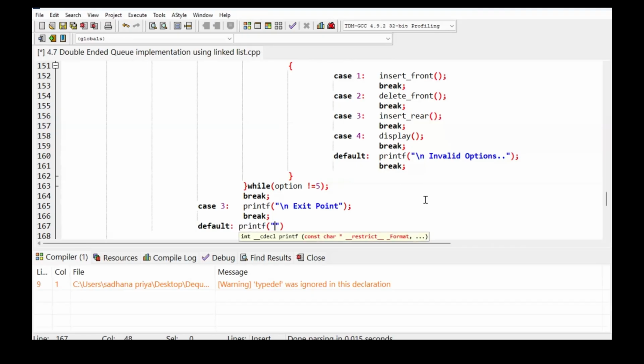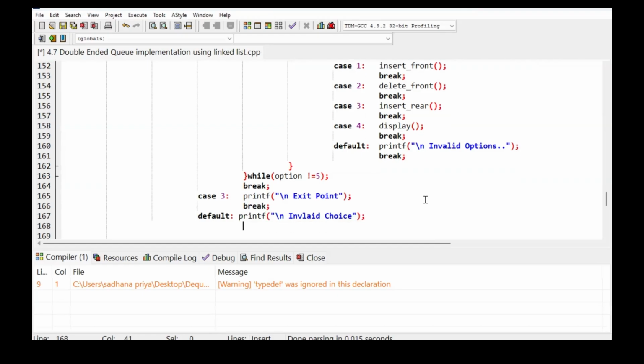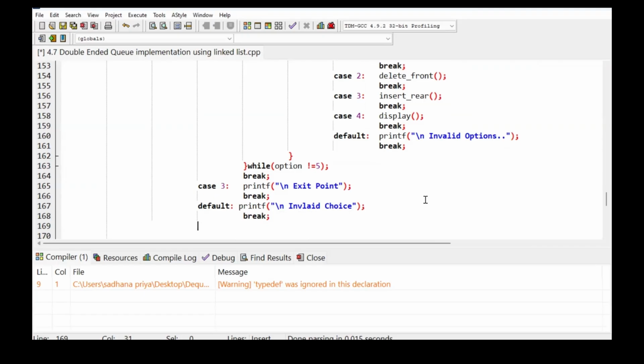printf new line. New line, then what happened? We have to, it is for the choice. Okay. Invalid choice. Then break. After that, we have to go for break.